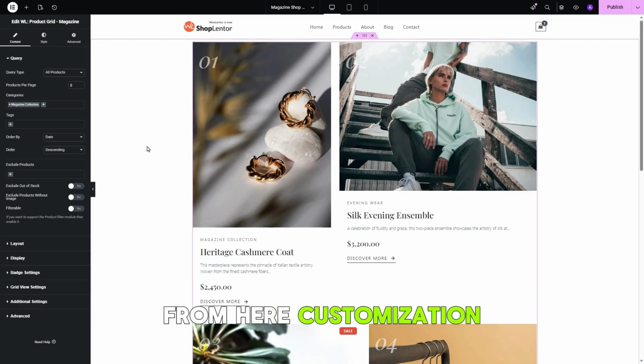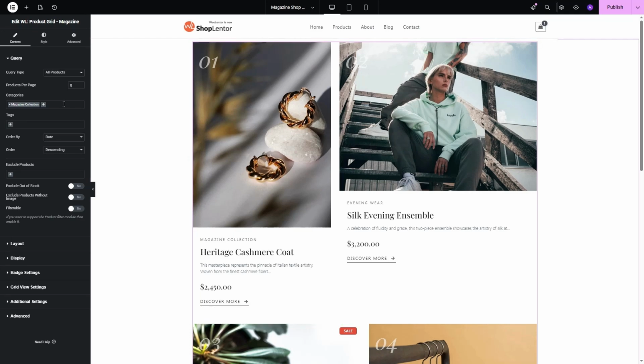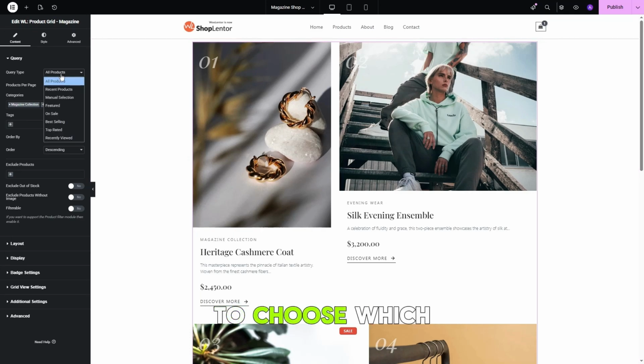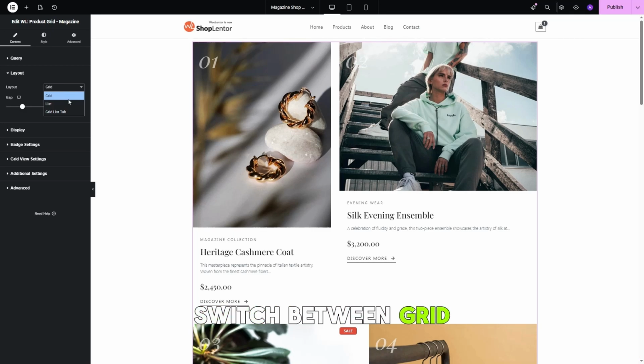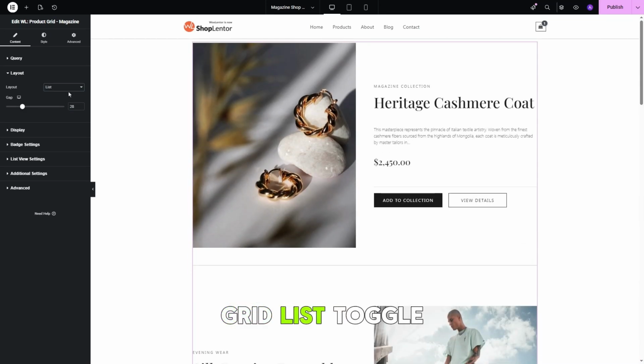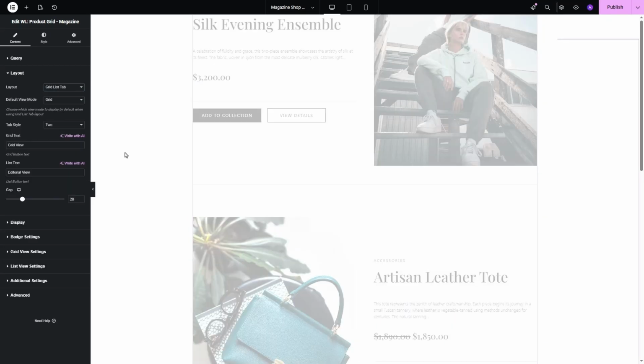From here, customization stays simple. Use query settings to choose which products to show: featured, on sale, best-selling, or hand-picked items. In layout settings, switch between grid, list, or enable the grid list toggle for flexible browsing.